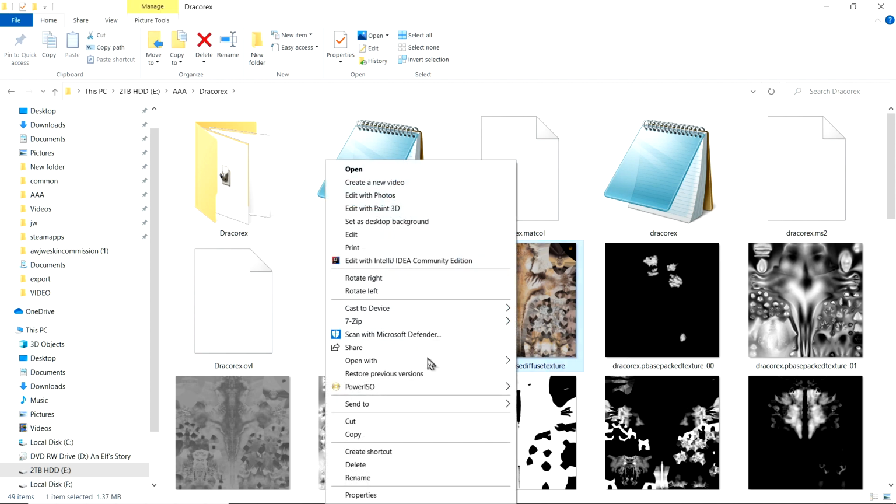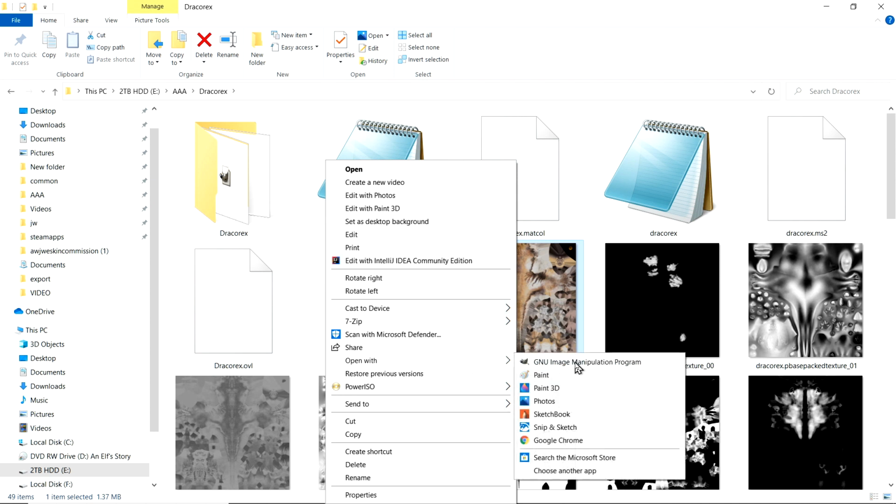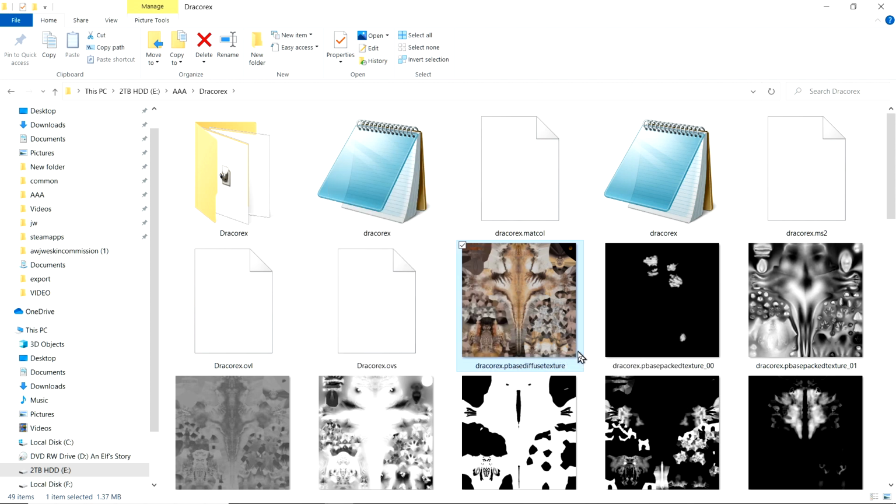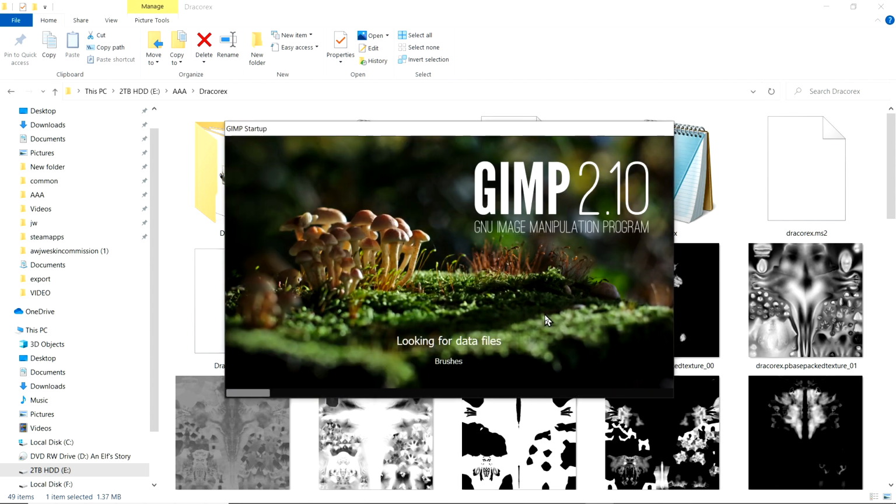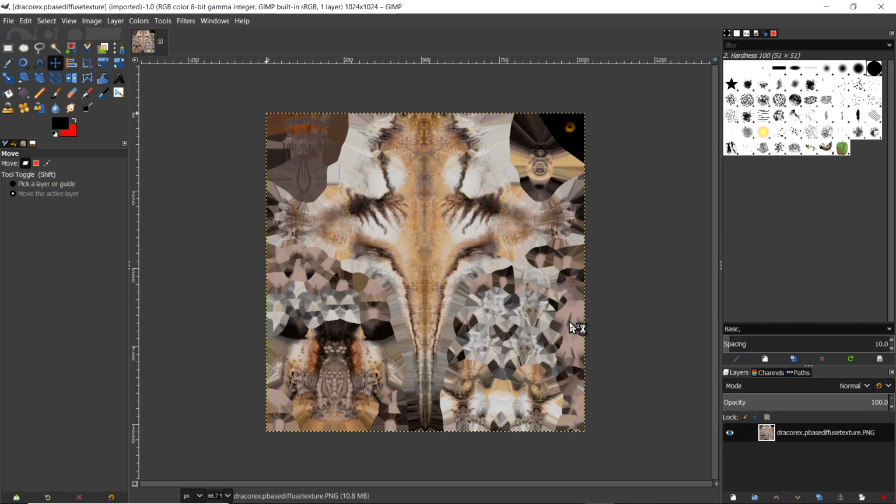So you can do this: right click, open with. I use GIMP. It's just a free alternative to Photoshop. It works just fine. You could use Photoshop if you wanted to. So I'm going to open it with that. It's just a PNG file, so anything should open it. Alright, there it is.